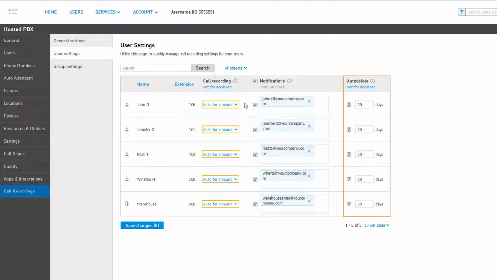Finally, you can click the checkbox to enable or disable auto-delete, which will automatically delete call recordings stored after the amount of days you've configured. You can click the Set for Displayed link on the title bar to enable auto-delete and set how long recordings will be stored before being deleted for all visible items on the page. If you make any changes to this page for any or all users and resources, you must remember to click Save Changes at the bottom to confirm the settings.